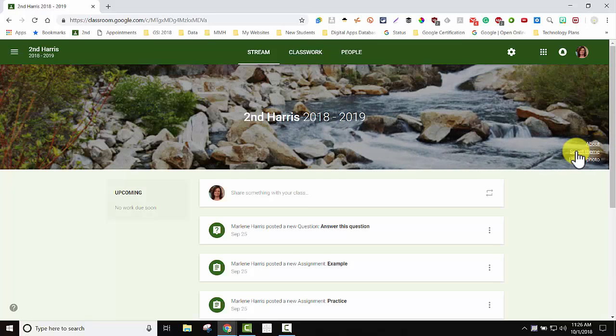Also on the Stream, you can select a theme for your classroom, or you can choose to upload a personal photo from your hard drive or from Google Drive.